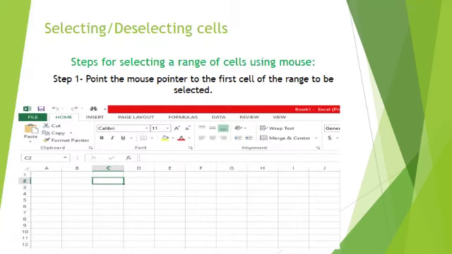Next topic is selecting or deselecting cells. Most tasks in Excel are performed within a cell. For this, you must select or deselect cells. If you have to type any data in a cell, then you have to first select the cell to enter the data. So for selecting a range of cells using the mouse, you have to follow these steps.